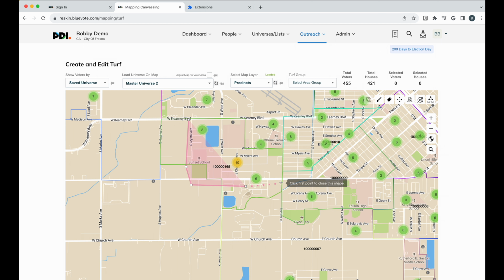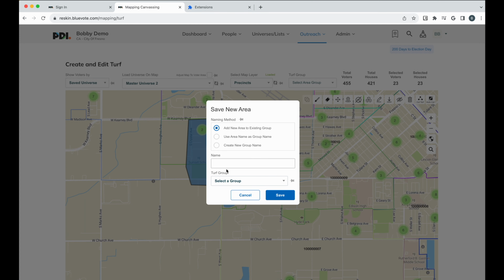Another tip, of course, is to make sure that the turf is walkable for a canvasser, or at the very least is drivable, and that way the turf that you're assigning to a volunteer can be completed easily so that they can go out and have good conversations with voters and get really good data for your campaign.